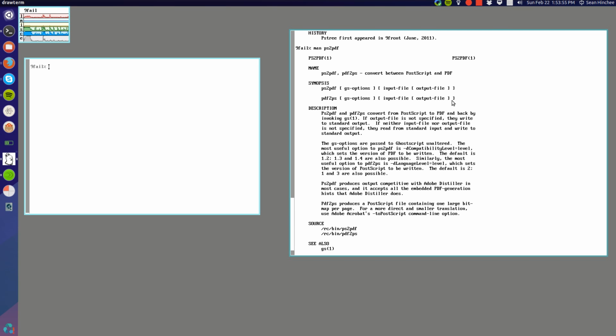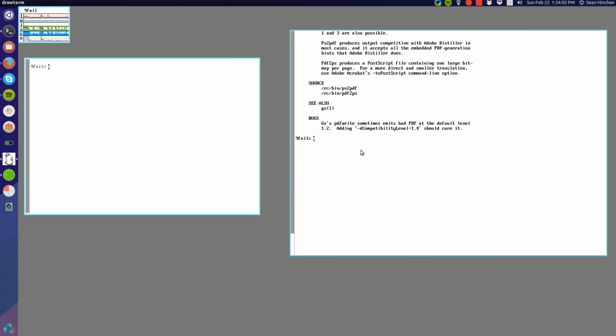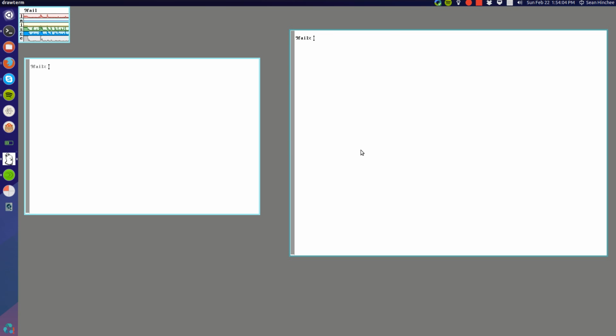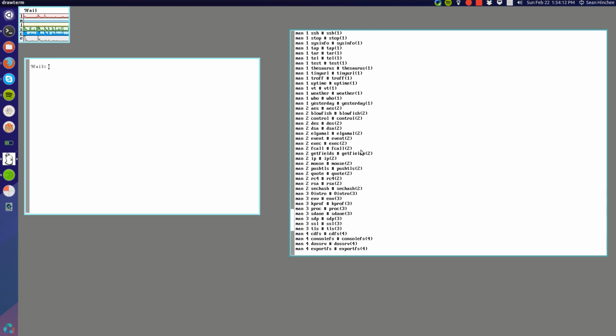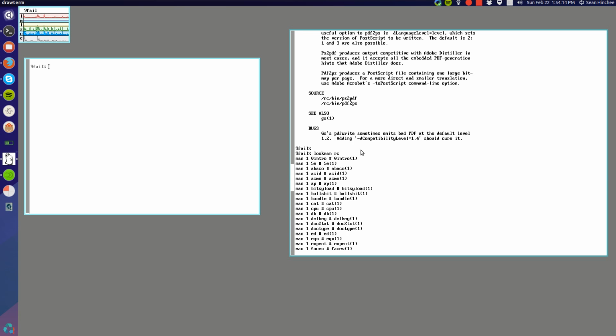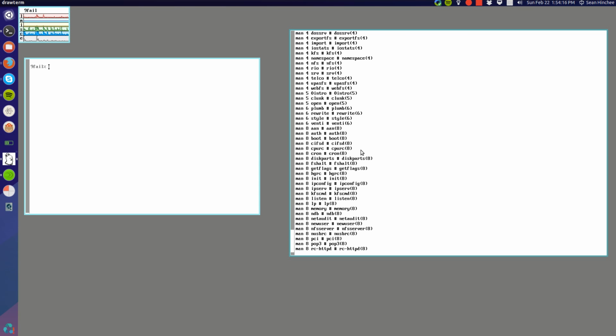And there you are. You get nice little instructions in a readout. The man command is your friend. It's definitely something you want to be using. Lookman is the command I use to find instances of something. So lookman rc. They talk about the rc shell a lot in here, and just that instance showing up.